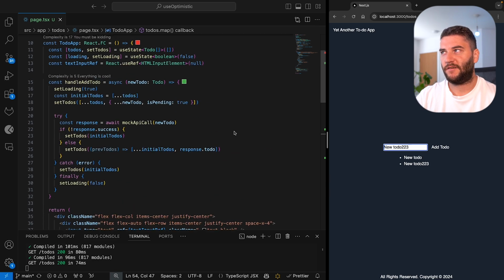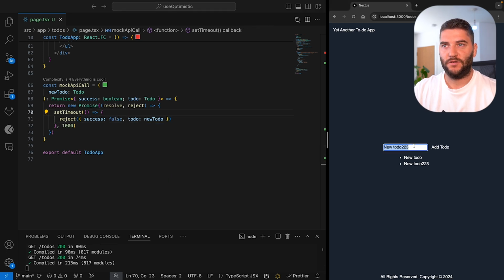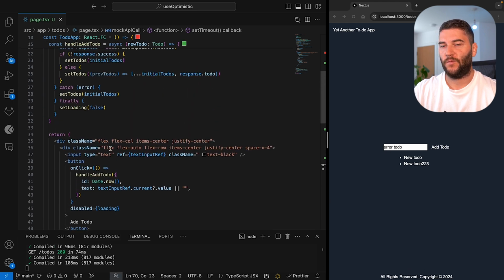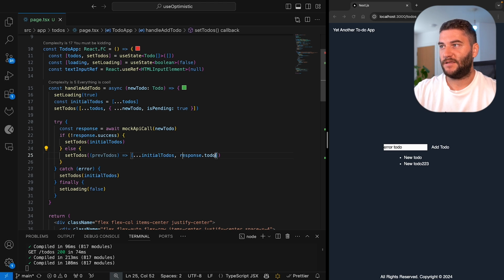Now, let's see if I reject this. So if something happens and my to-do is rejected, you can see it's trying to get added, then because it's erroring, it gets removed. You try again. So the to-do gets removed when we get the response from the API. And just to show you that once the to-do is not grayed out, that's actually coming back from the backend.